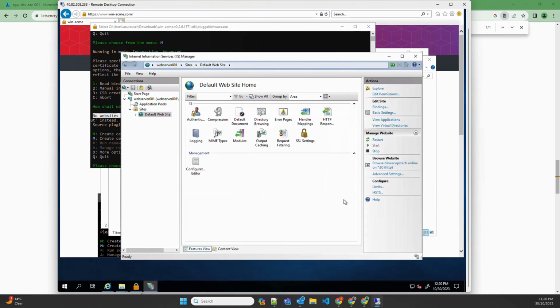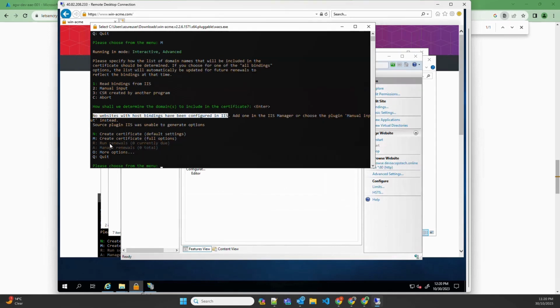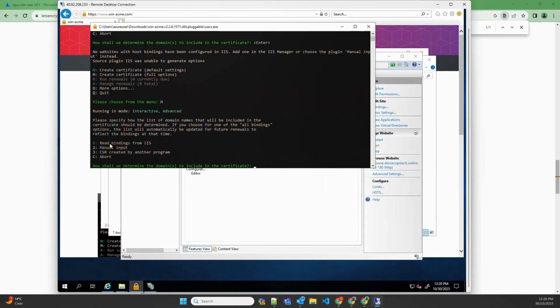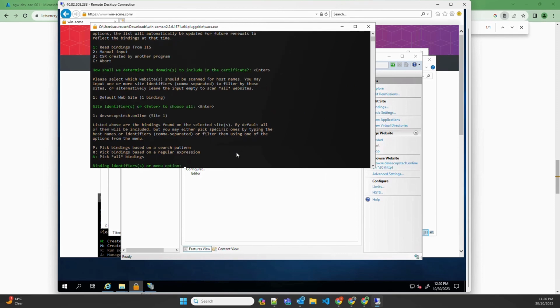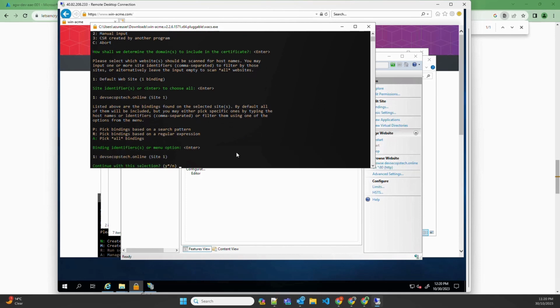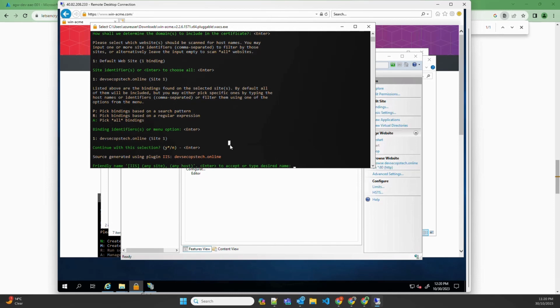Okay, close. Let's go back, try again, type M, read the bindings, and now it shows that there is a default website. Let's select this, pick all the bindings, and from the bindings it has found that it's for the domain devsecopstech.online. Yes, so just type enter.